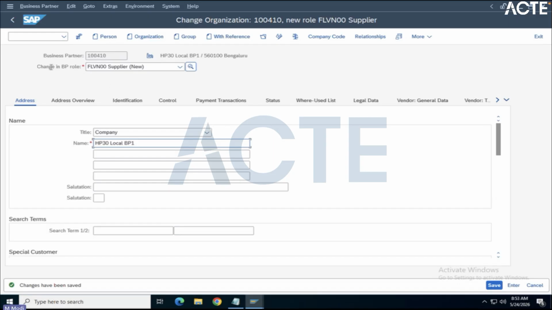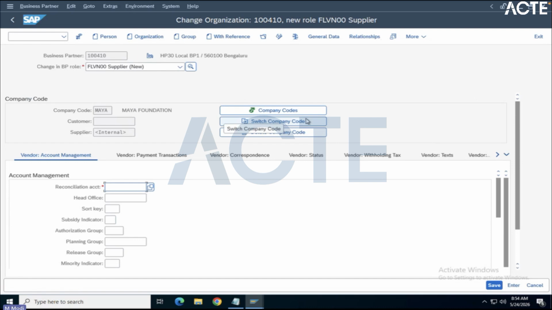To create this BP supplier, we have to click this company code, because that customer or vendor has to be for some company code, right? So we will go to the company code. What we are doing is, we have created the BP, and now with that BP number we are creating a supplier.